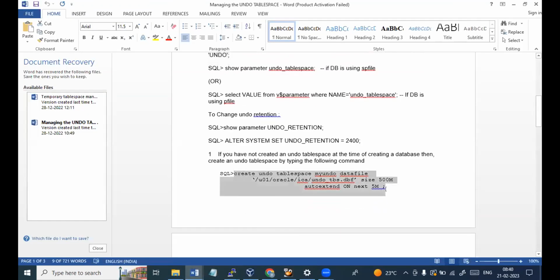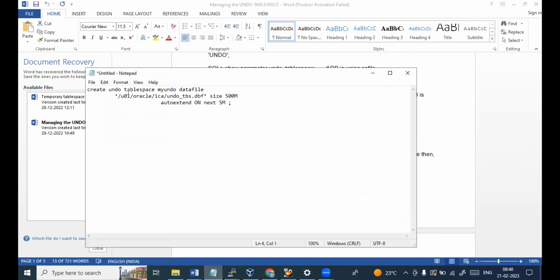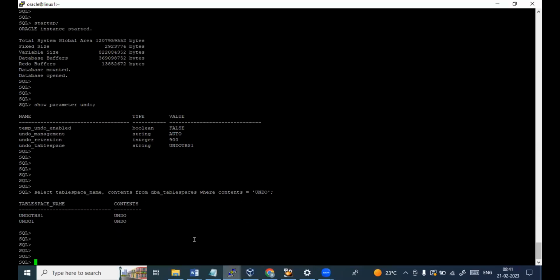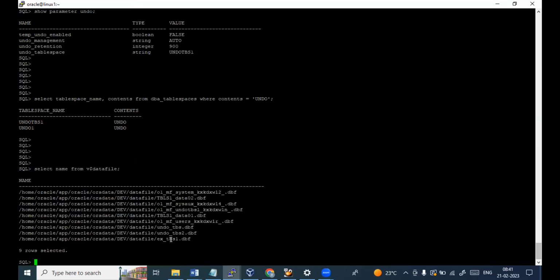So this is the command. This is a query actually. So here, and I'll go with this. So where are my data file locations? Select name from v$datafile, so that I'll get all data file locations.